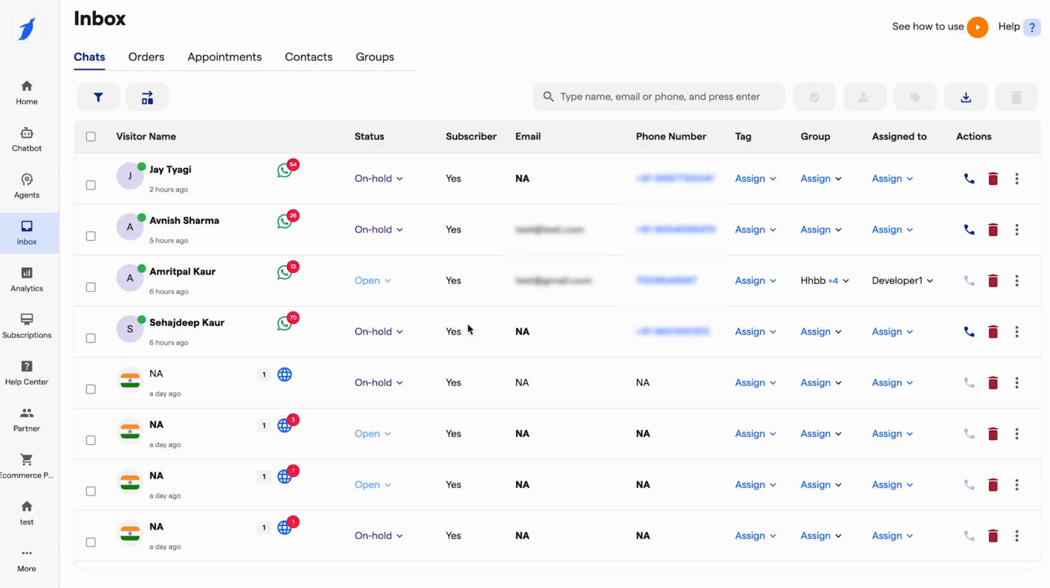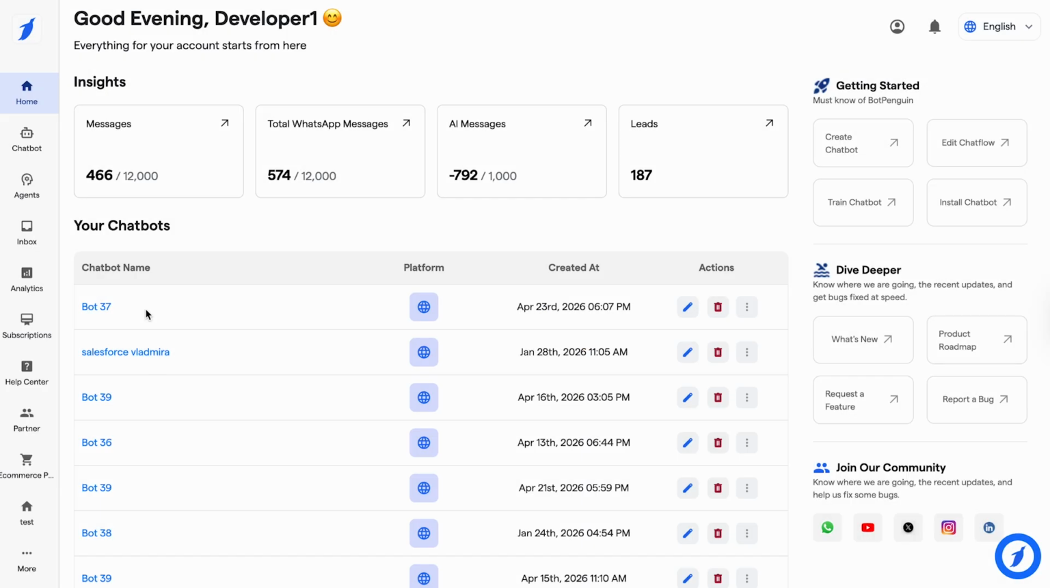Welcome to BotPenguin. In this video, I will show you the new UI and how you can access the inbox in your BotPenguin account. Simply log into your BotPenguin account, and once you are logged in, you will find the option of inbox on the left-hand sidebar menu.